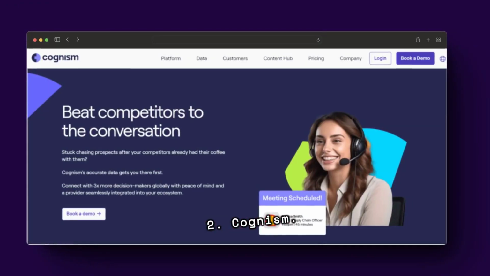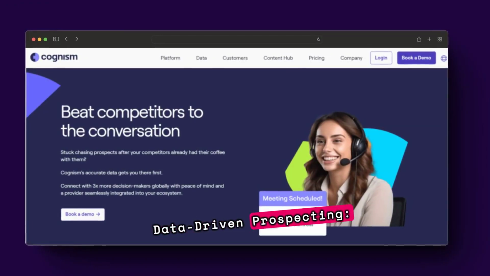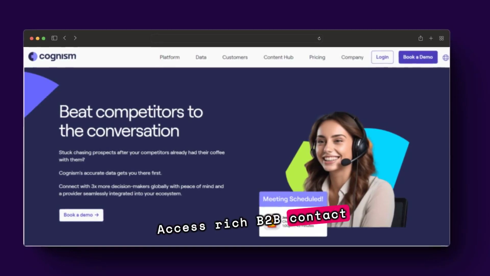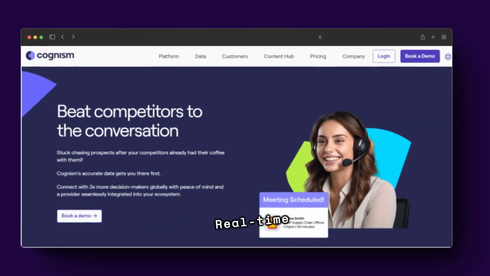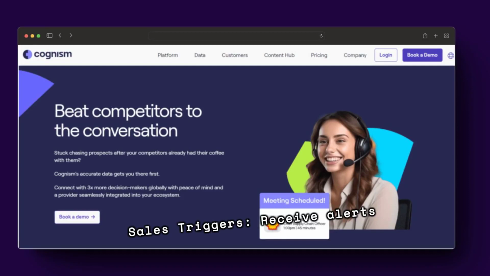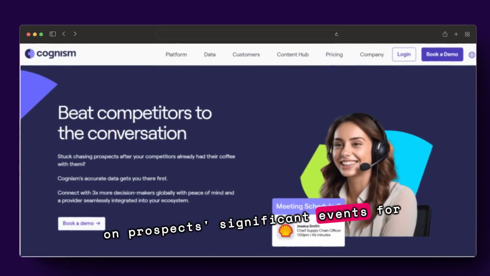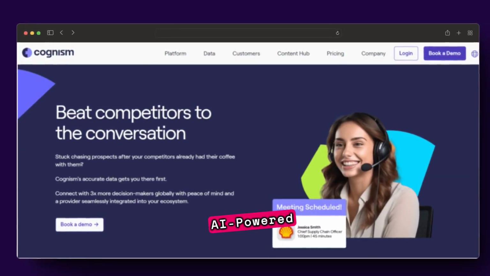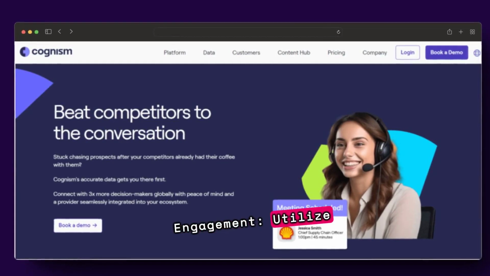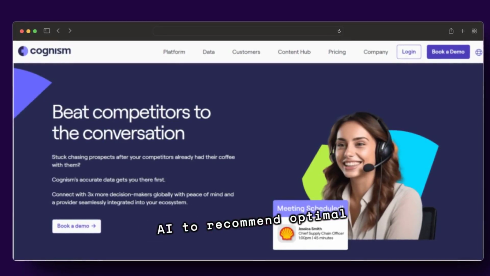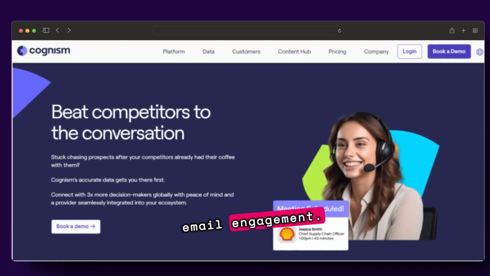2. Cognism. They offer data-driven prospecting. Access rich B2B contact data for targeted outreach. Real-time sales triggers. Receive alerts on prospects' significant events for timely conversations. AI-powered engagement. Utilize AI to recommend optimal outreach times, increasing email engagement.